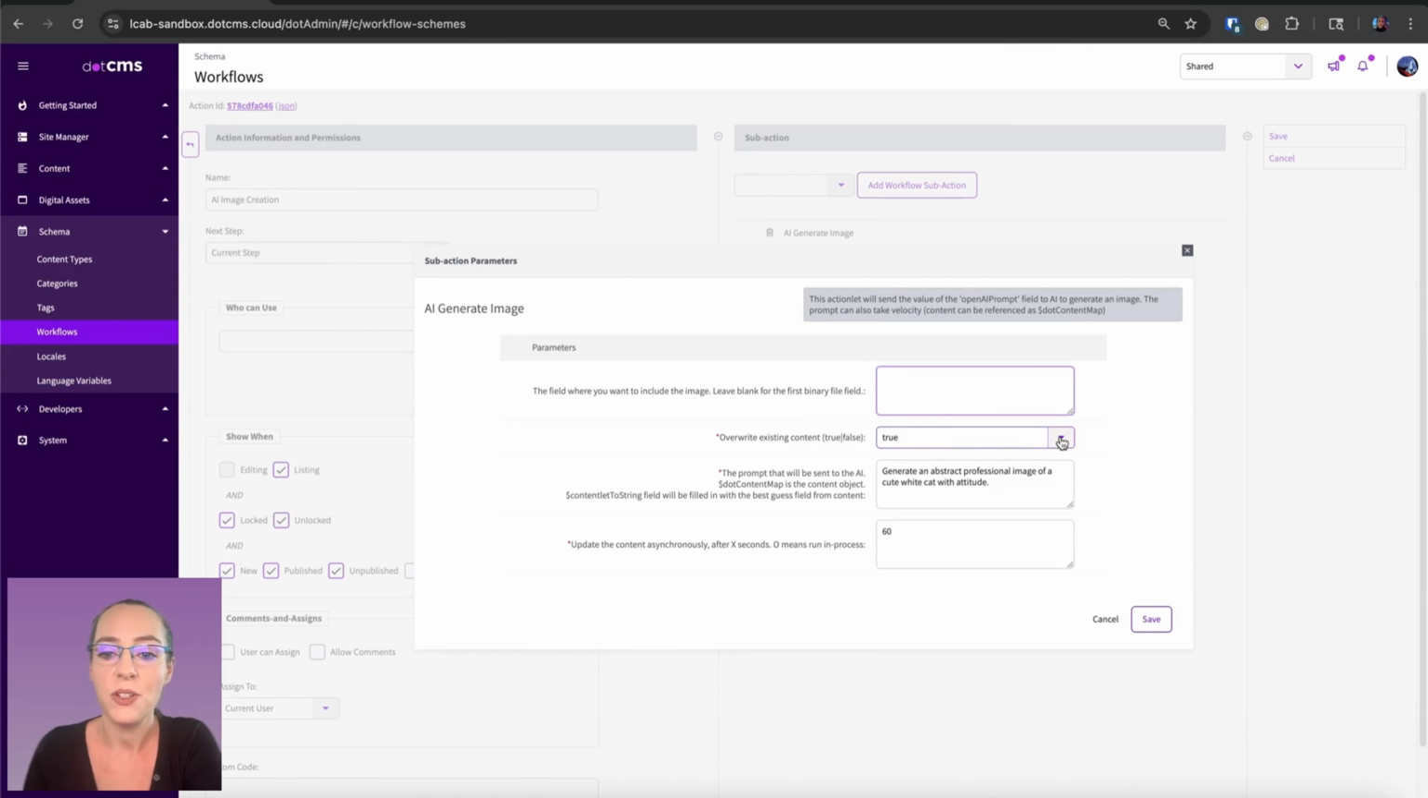The next box is our prompt. This is what we're going to send to the AI in order to tell it what to create for that image. I've just sent it a general "create a cute image of a white cat." But if you wanted to, you could use the dot content map, which will take all of the different fields in your contentlet, and it will search through those smartly in order to create an image based off of the content that's already in your fields.